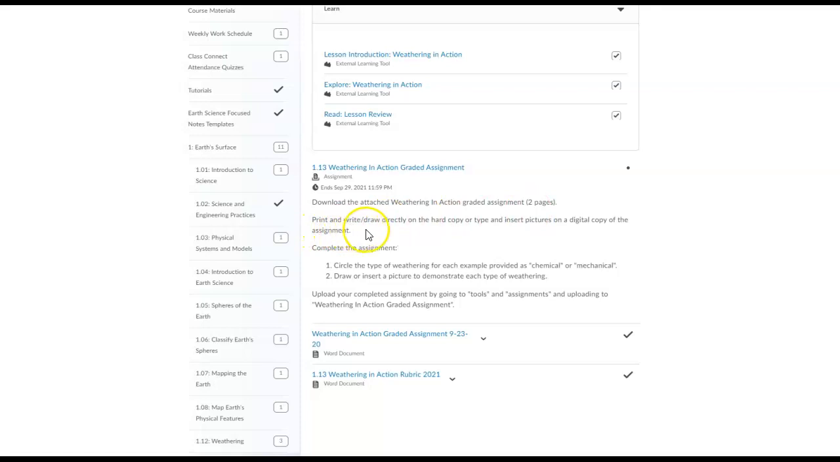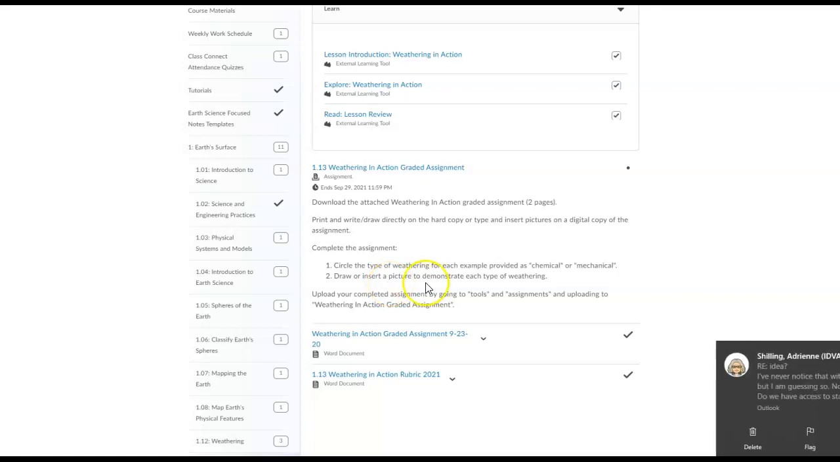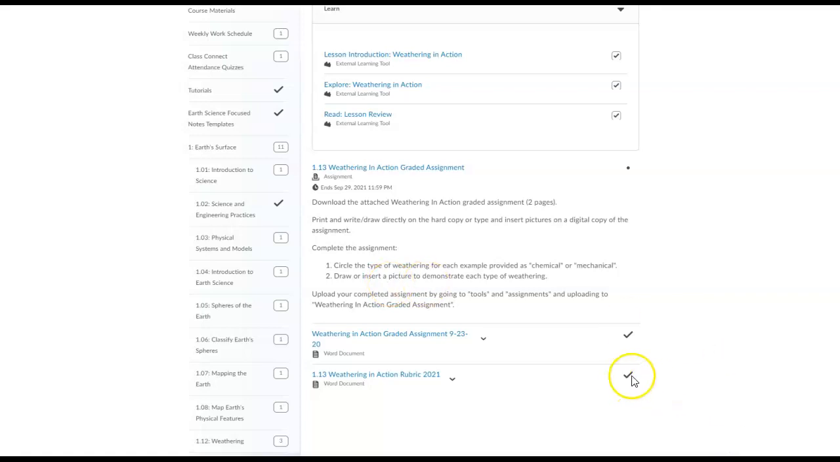Print and write or draw directly on the hard copy, or type and insert pictures on a digital copy of the assignment. To complete the assignment, you will circle the type of weathering for each example provided as chemical or mechanical, and then you will draw or insert a picture to demonstrate each type of weathering. And then you will upload your completed assignment by going to Tools and Assignments and uploading to the Weathering in Action graded assignment.